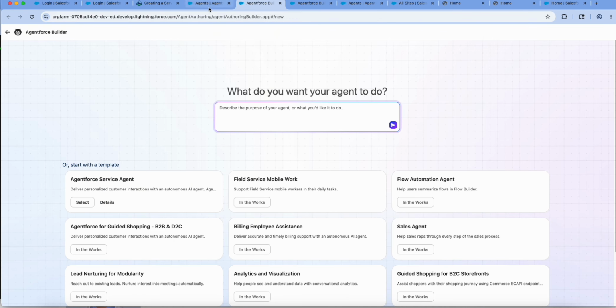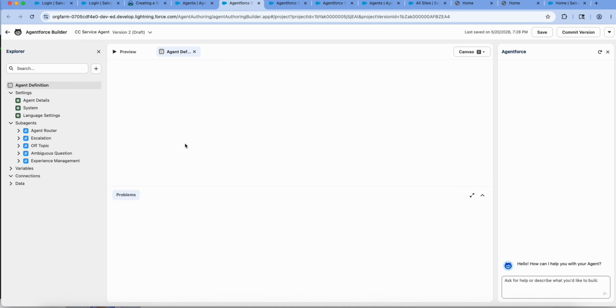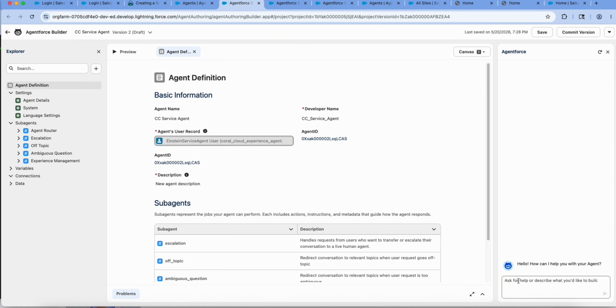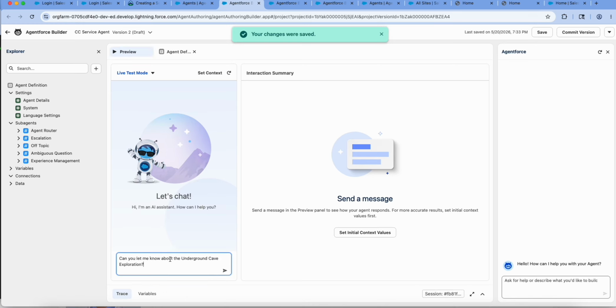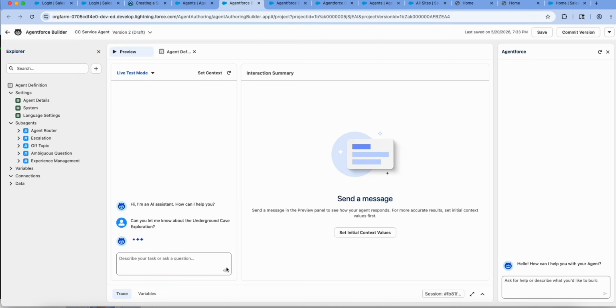So in the new agent, actually, if I just open this up, the preview is over here. This is not the preview, this is the agent to build the agent. So if you go to preview, I'll show the end result, and then we can talk about what we are doing. So can you let me know about underground cave exploration?